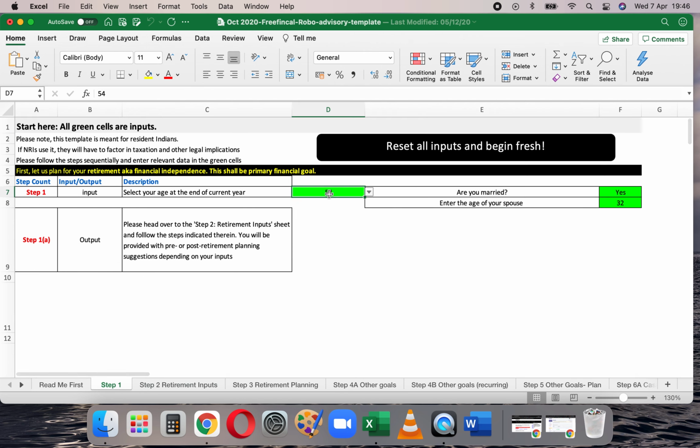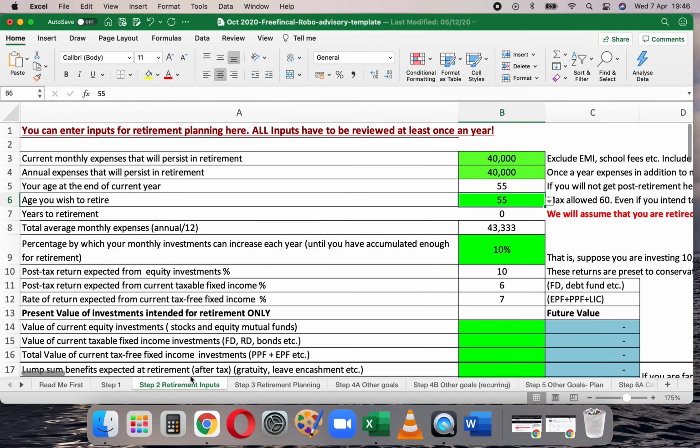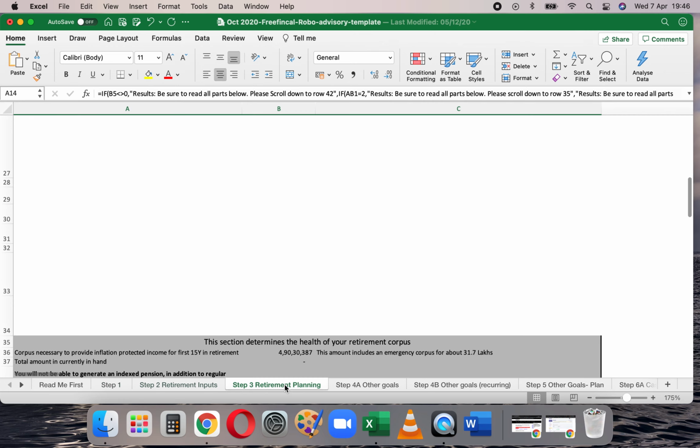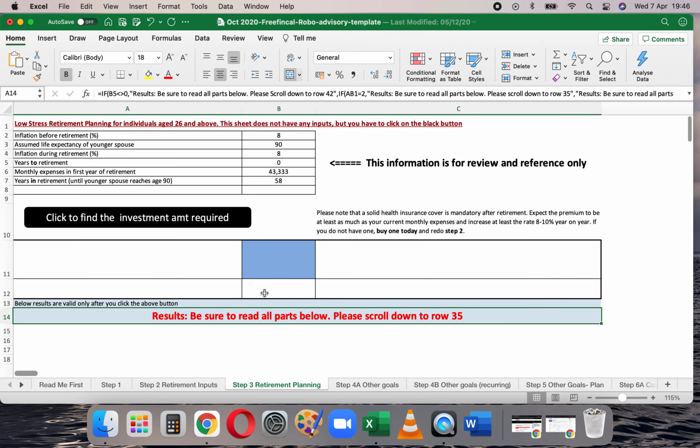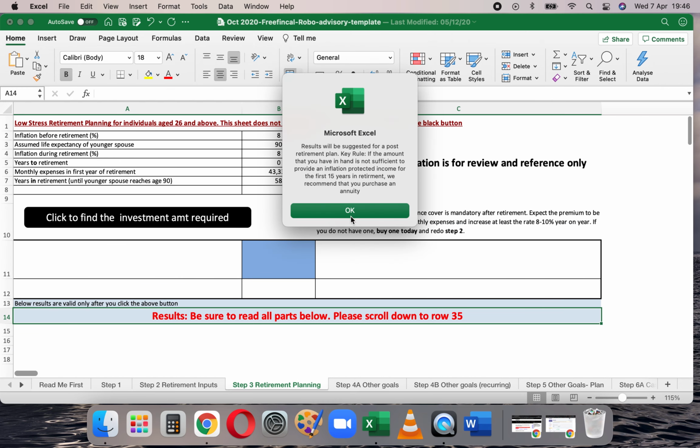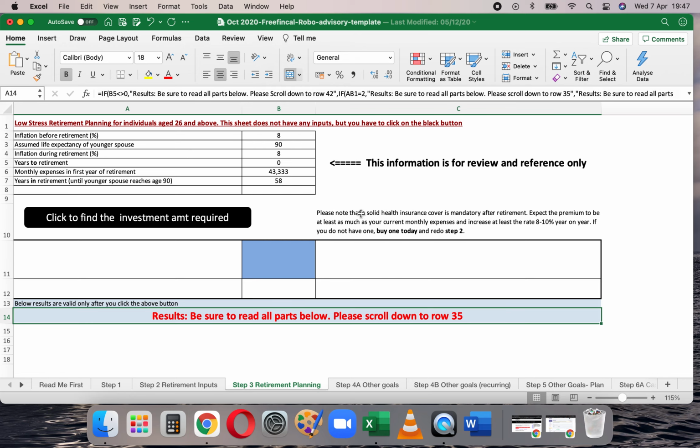So let's say the guy wants to retire at 55 and he's already 55, and then I think these things will change a bit. You can see here now things have changed. Now you just click on it. Results will be suggested for a post-retirement plan. Key rule: if the amount that you have in hand is not sufficient to provide an inflation-protected income for the first 15 years, we recommend that you purchase an annuity. So you have a message that tells you what to do.